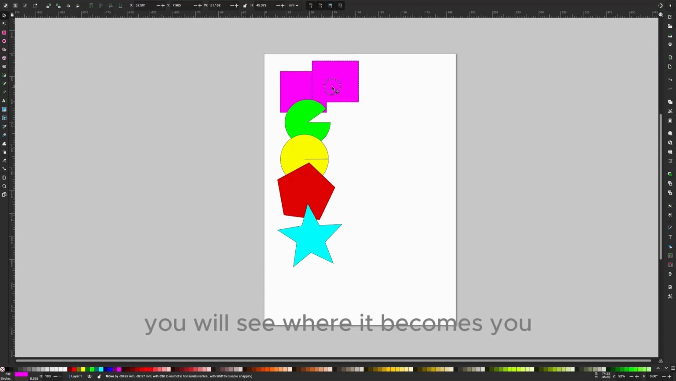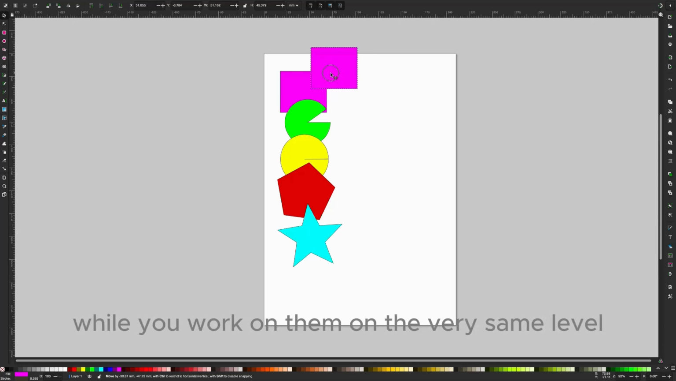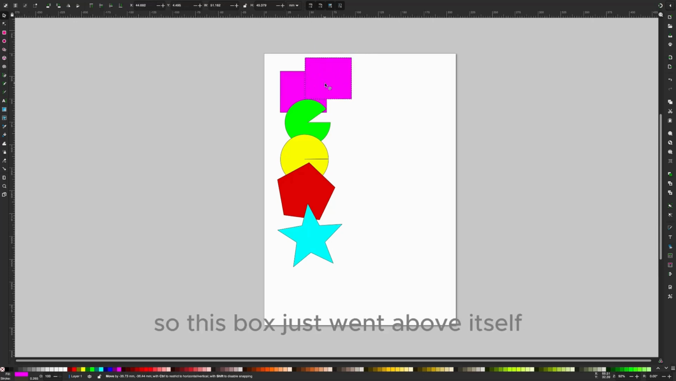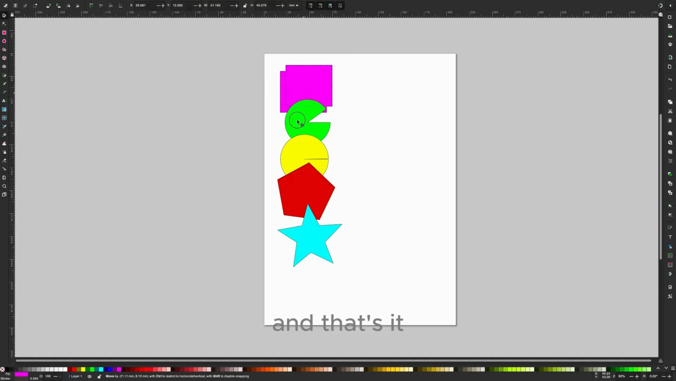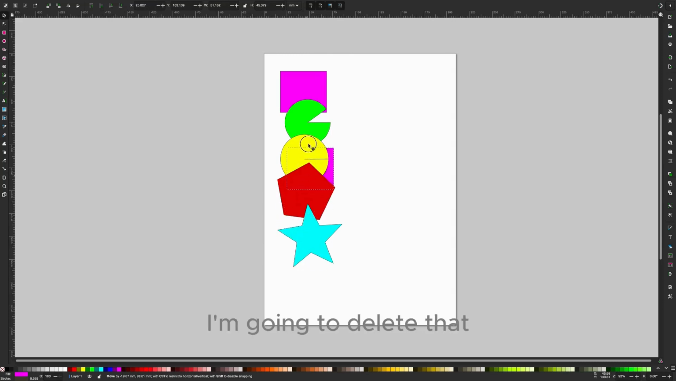In certain designs, you will see where it becomes quite useful to keep things where they are while you work on them on the very same level. So this box just went above itself, and that's it. It's underneath everything else. I'm going to delete that.